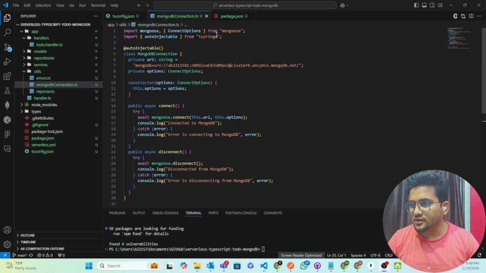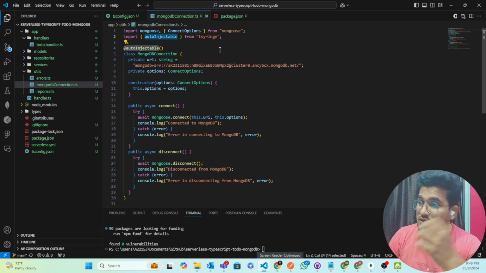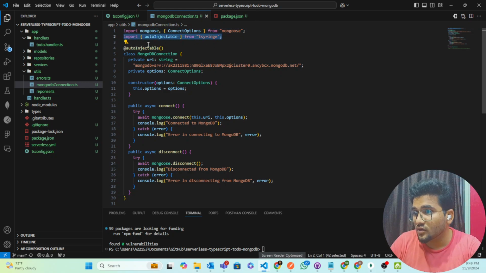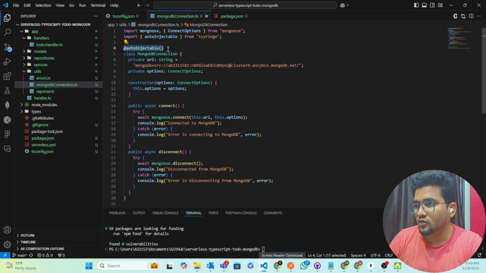So this is the code, guys. In the MongoDB connections, this is the import of Mongoose, ConnectionOptions, and Mongoose. From tsyringe, we are taking autoInject. What it means is we are telling tsyringe to watch this object. Whenever we want this object, just return it from the container.